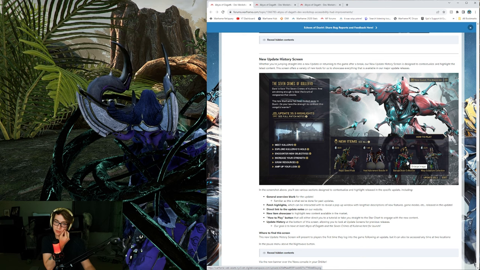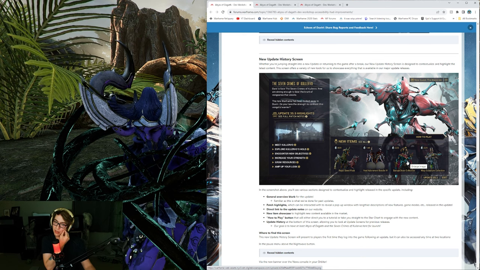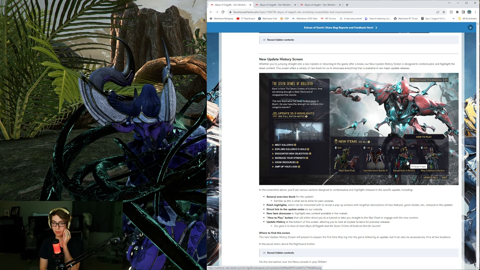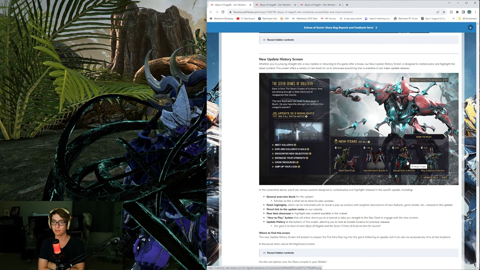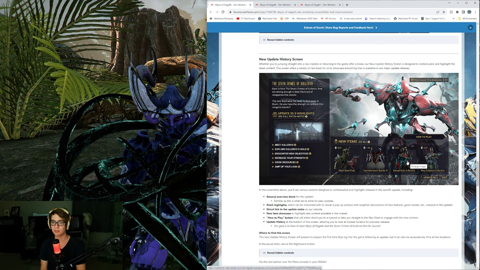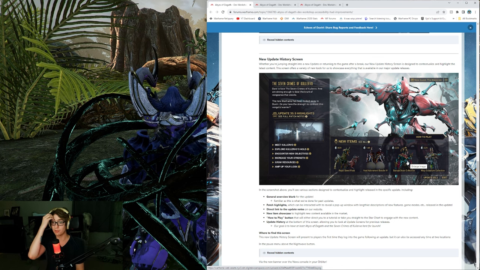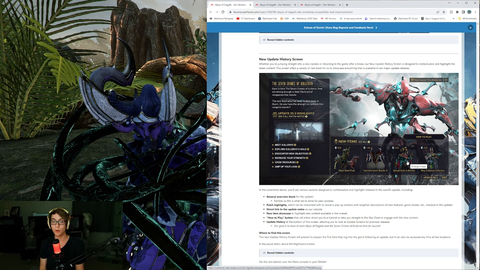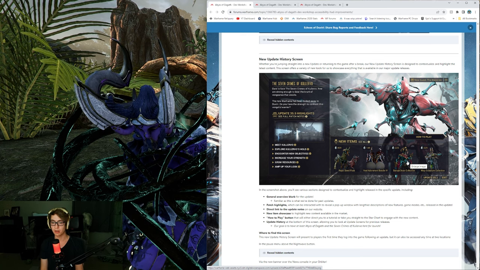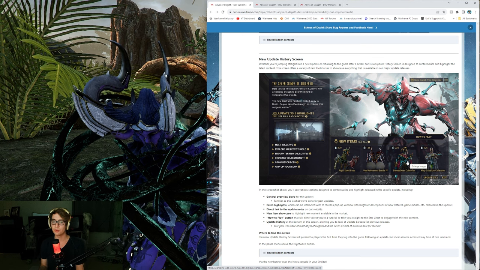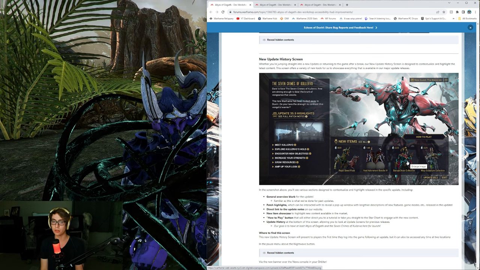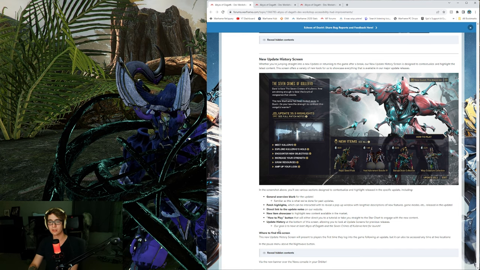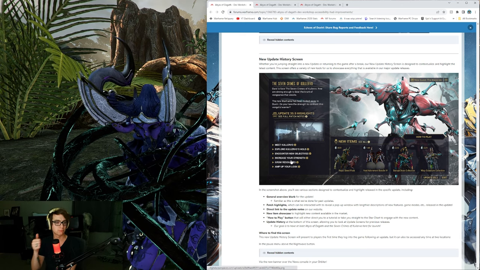Anyways, in the screenshot above, you'll see various sections designed to contextualize and highlight the specific update, including a general overview blurb for the update, familiar as this is what we've done for past updates; patch highlights, which can be interacted with to reveal a pop-up window with a lengthier description of new features, game modes, etc. released in the update; a direct link to the update notes on our website; a new item showcase to highlight new content available in the market; a how-to-play button that'll either direct you to a tutorial or take you straight to the star chart to engage with new content; and update history at the bottom of the screen, allowing you to look at update screens for previous releases.